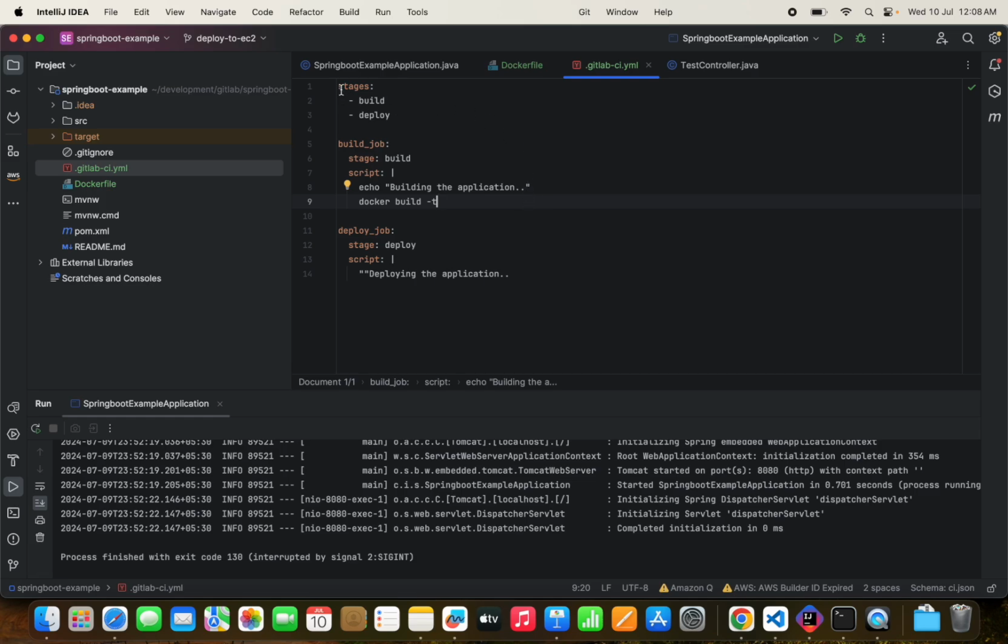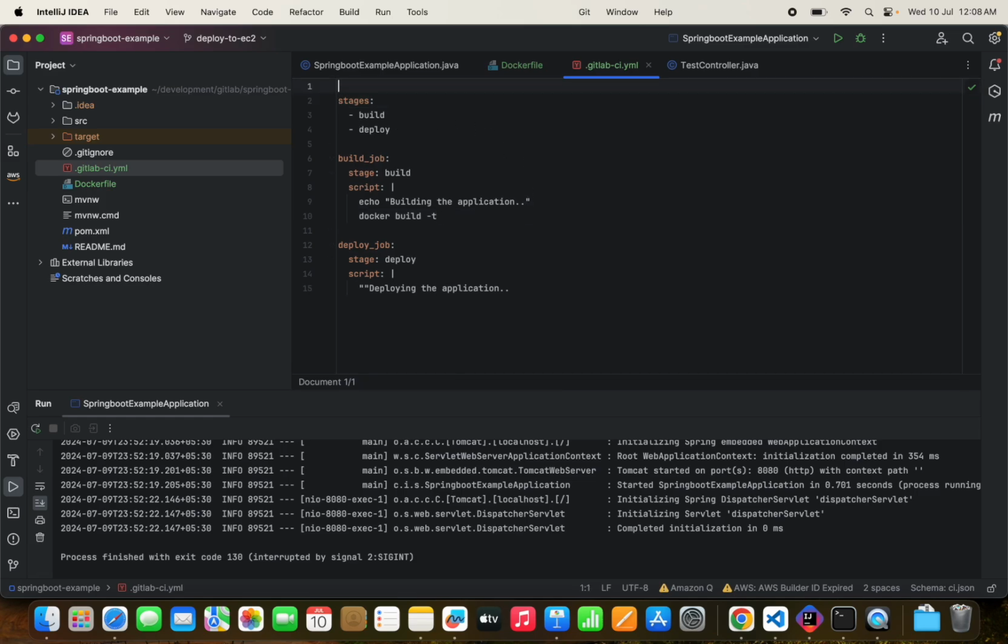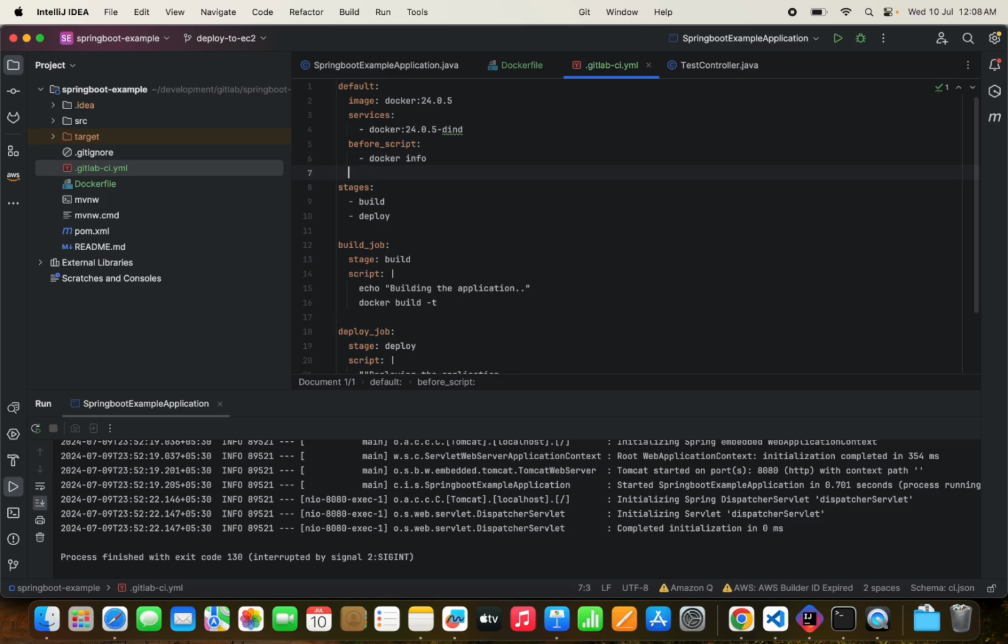So let's add this for our complete GitLab CI. We are going to use Docker in Docker. For all jobs the default image will be the Docker image, the service is Docker 24.0.5 dind, Docker in Docker, and we'll log the Docker information. We are going to use this base image, so here Docker will be accessible now. So this is docker build -t, and then we need to give our image name. Before that, we will log into Docker Hub with docker login.